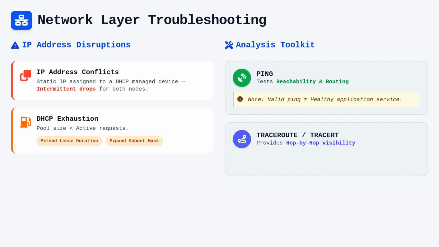For more granular investigation, tools like traceroute or tracert provide a hop-by-hop view of the path, which proves invaluable when identifying routing loops or incorrect gateway configurations that keep packets trapped within a local network segment.